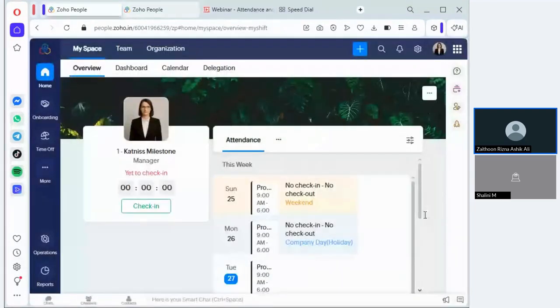Please give me a quick thumbs up if my Zoho dashboard is visible. Thank you. Once you open your Zoho People account, this is your dashboard. You can check in here itself. And you can view the summary of all Zoho People's module here.